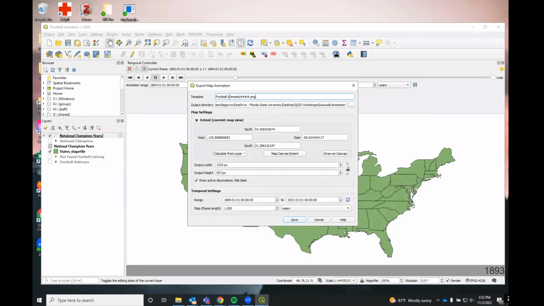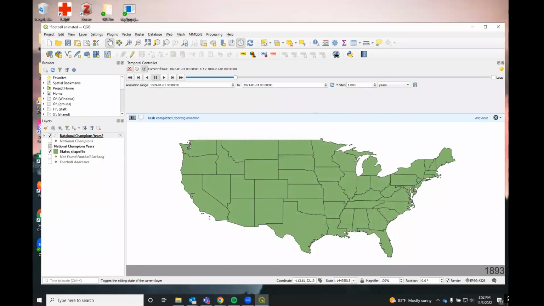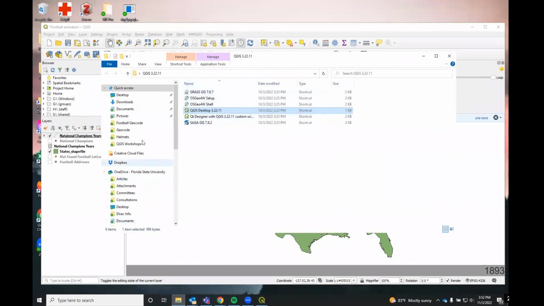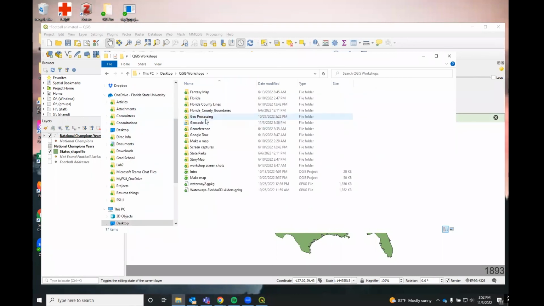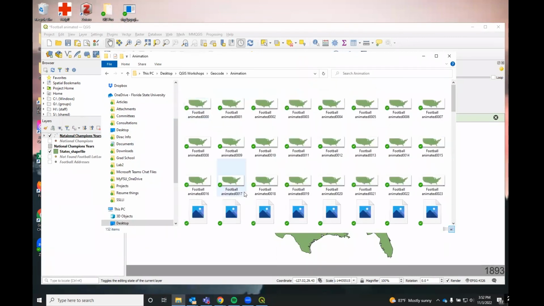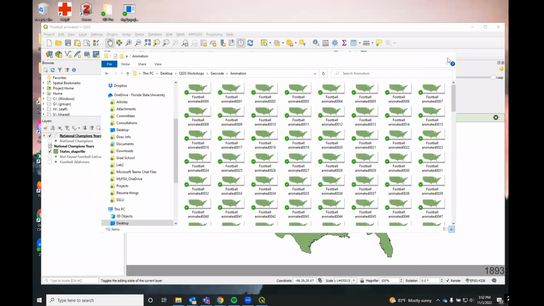Okay, but go ahead and leave the name like this. That's the template. You can leave everything else the same. Click save. It's going to export the animation into multiple PNG files into that animation folder. So let me show you. Desktop. So as you can see, it's lots of PNGs. That's why I say put it in its own separate folder. That way you don't have to scroll through all of them.